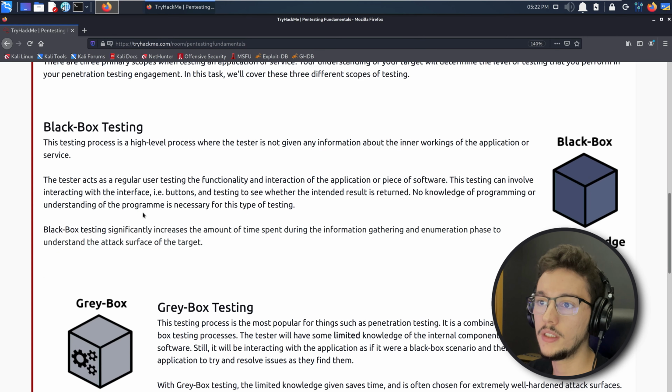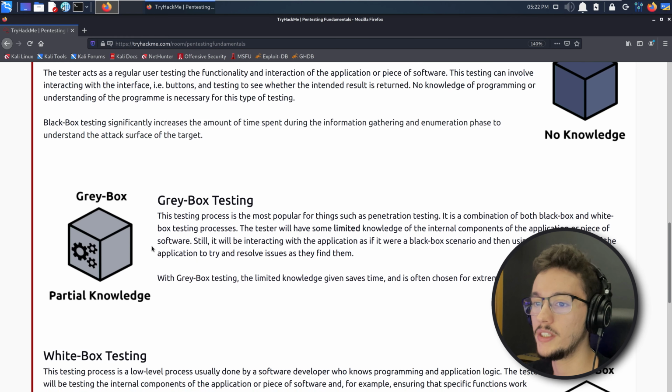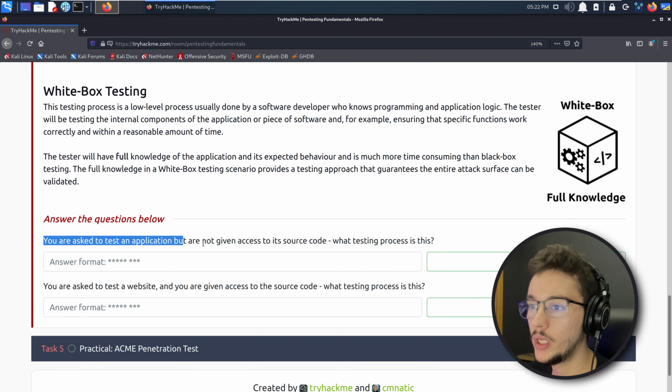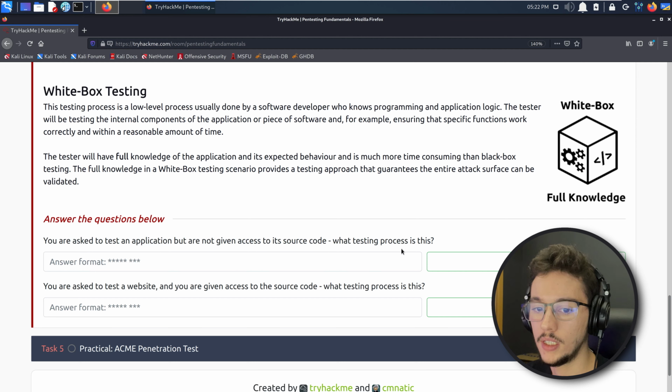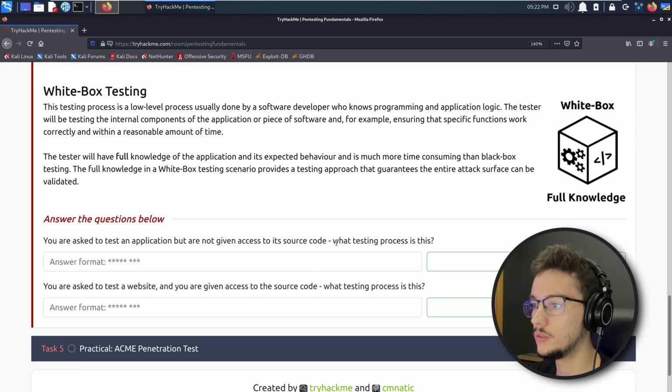So yeah, you can read the definitions they give you. I'm sure they are much better than what I just tried to explain. Let's see if we can answer these questions right now. Okay, so you are asked to test an application but are not given access to its source code. What pen testing process is this?